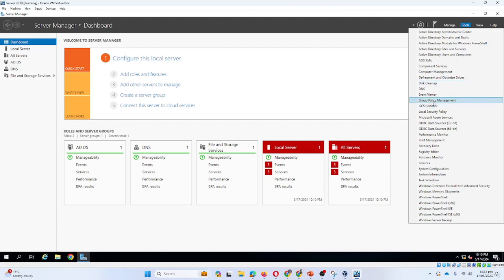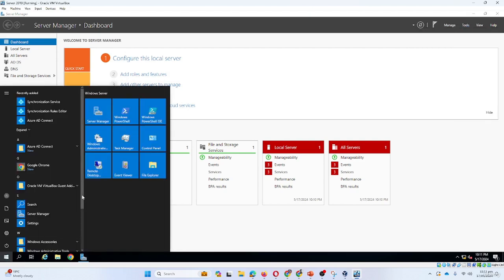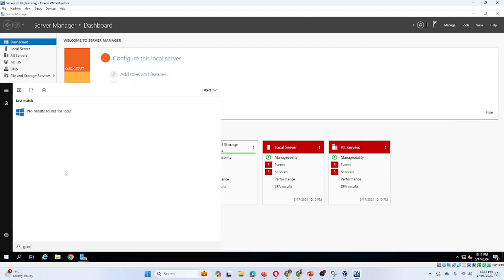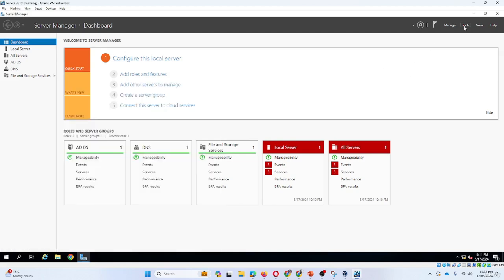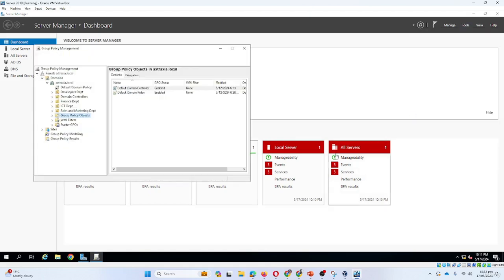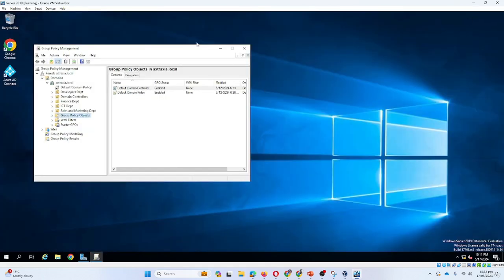So you can open group policy from here, or you can just go to your start menu, type in GPO, and type in group policy management, which is a desktop app. So you can open it from here or go to tools. I normally like to go with the tools. So I'm just going to open that, and this is the group policy. I'm just going to minimize this and keep this in the background.